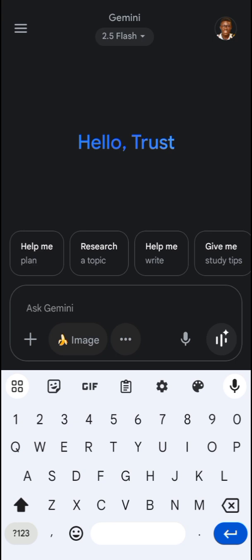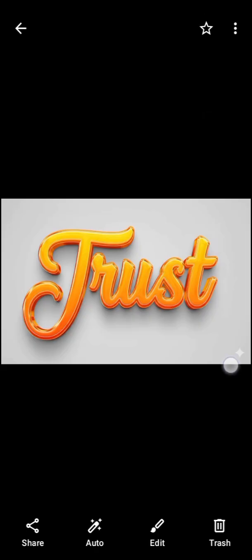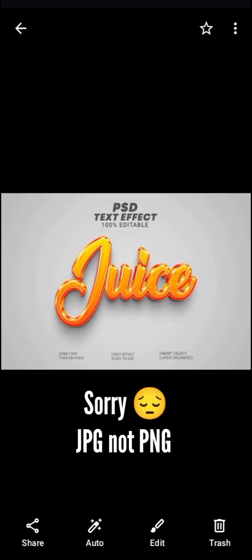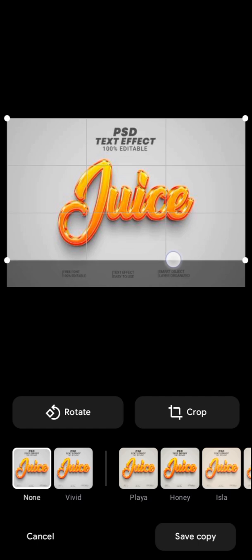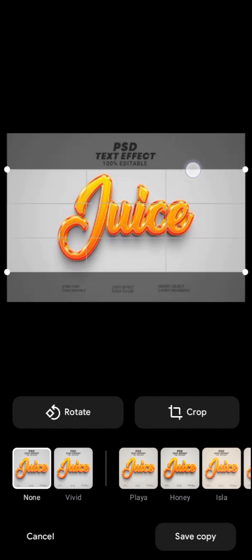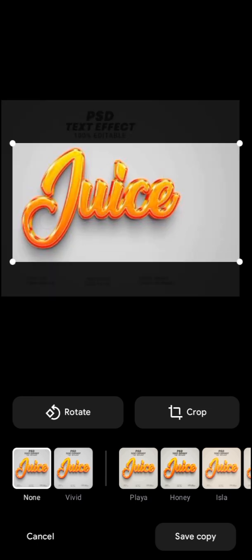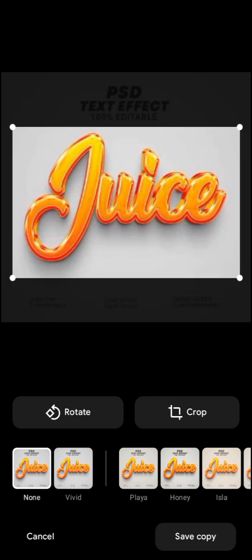The next thing you do is go back to your gallery. This is my gallery, and this is the text effect we just downloaded from Pinterest. This is just a PNG image. What you do next is click on edit and then click on crop, like this and like this. Just follow me. Let me show you exactly how I did this text effect without Photoshop. Click on save, and then this is what we have.